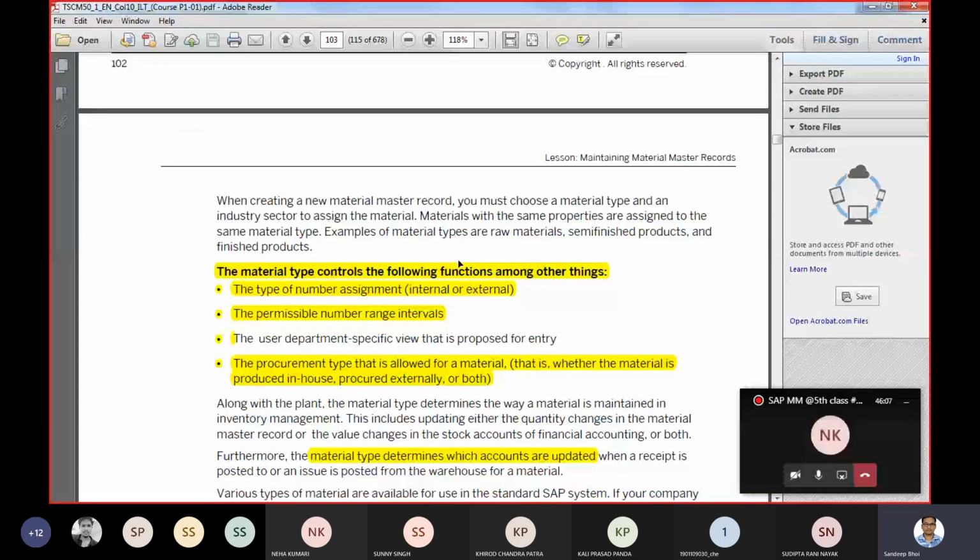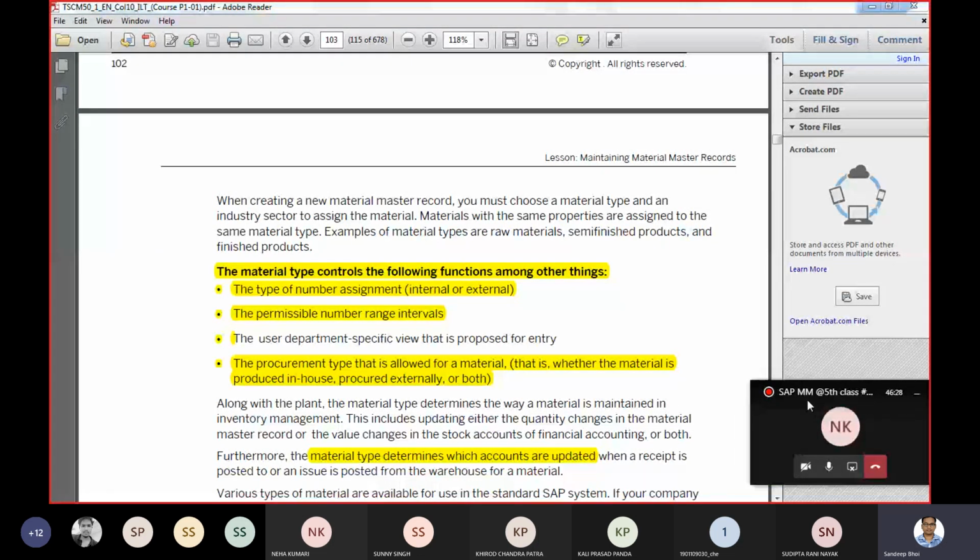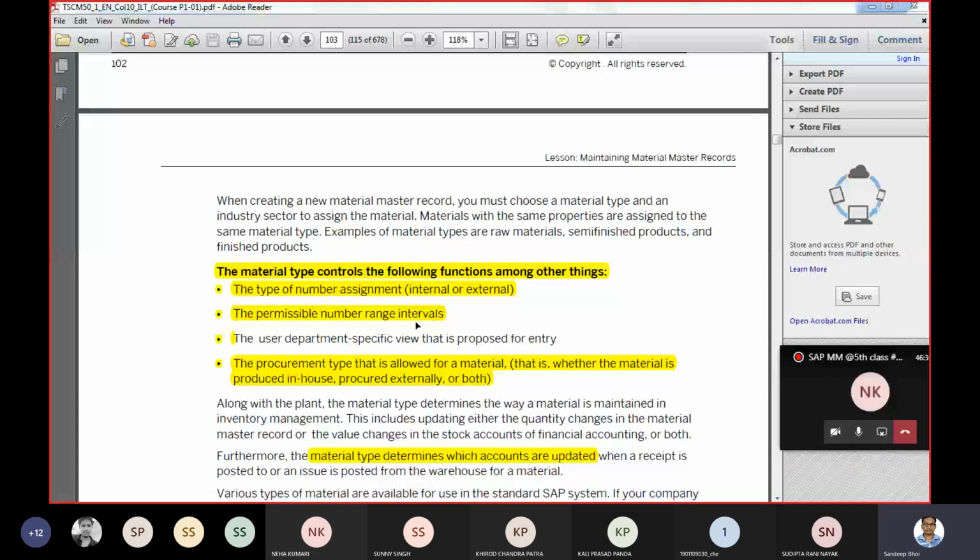Okay. So the material type controls the following functions among other things. The type of number assignment, whether it is internal or external, that is what I told you yesterday also. In the vendor master record also, we can see the type of number assignment, whether it is internal or external. Okay, and the permissible number range interval is also one of the functions. The user department specific view that is proposed for entry, and the procurement type that is allowed for material, that is whether the material is produced in-house or procured externally or both.